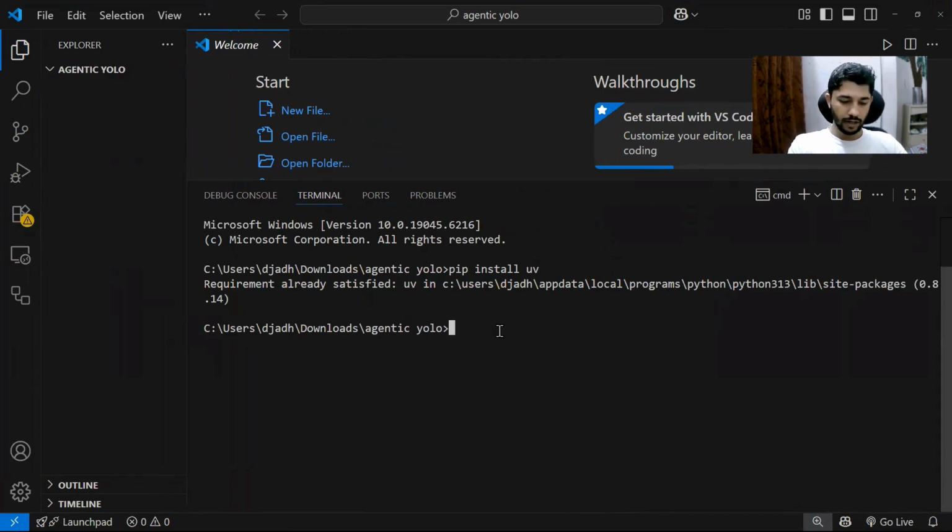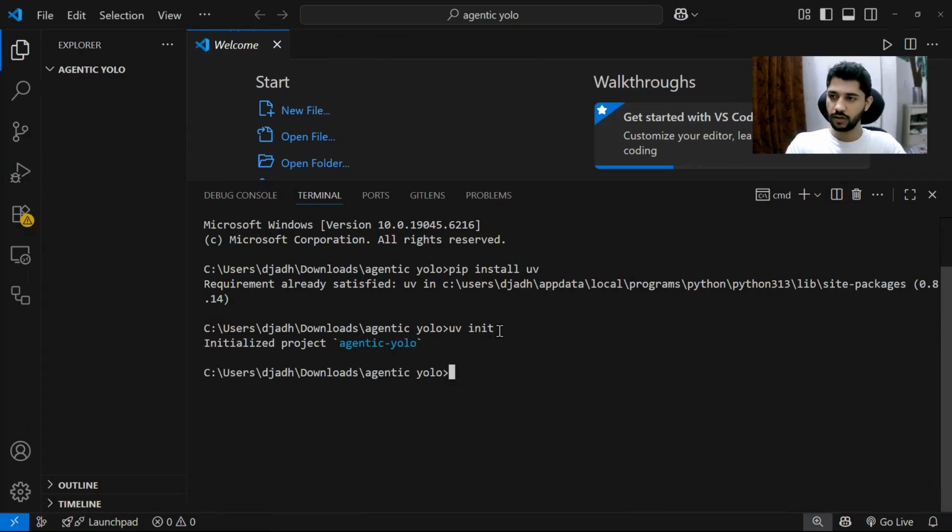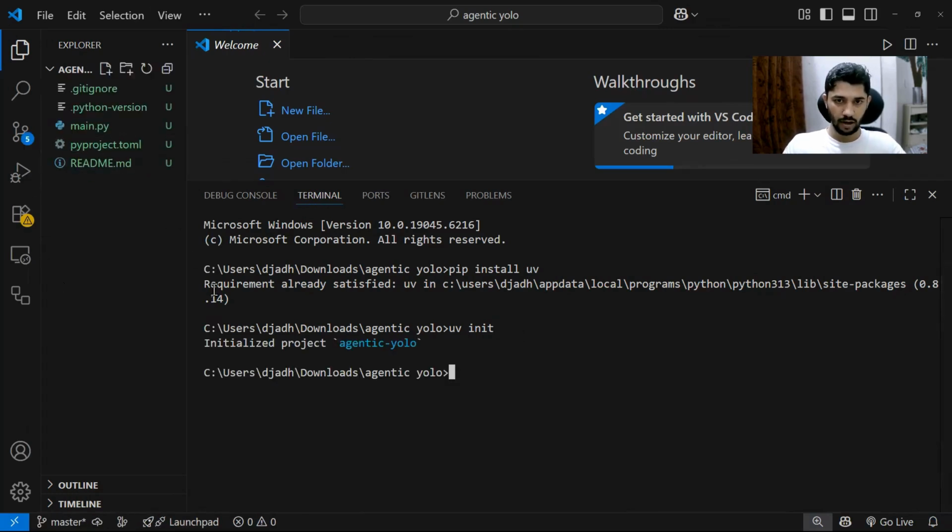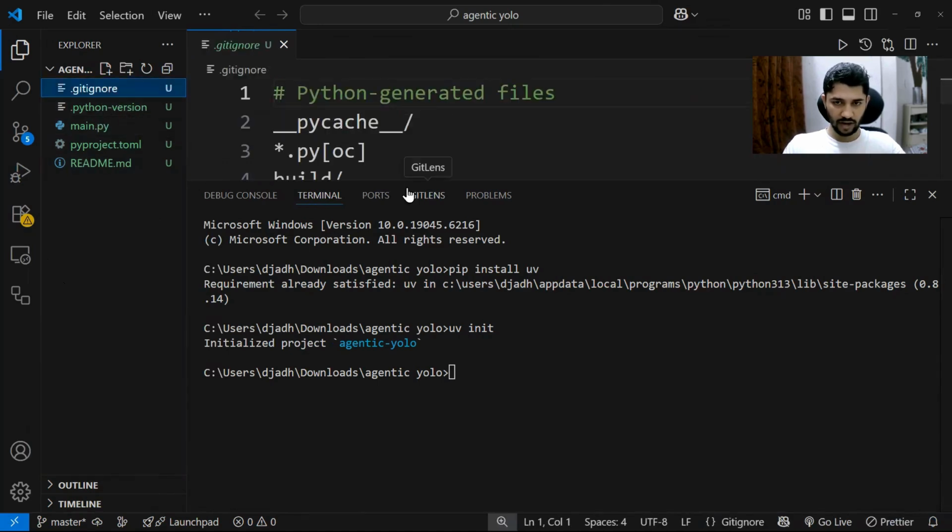Now, let us make a new environment. And how do we make a new environment? It's very simple. uv init. This is the command to initialize UV in this folder. So you can see new files are created. And we can see some files like .gitignore.